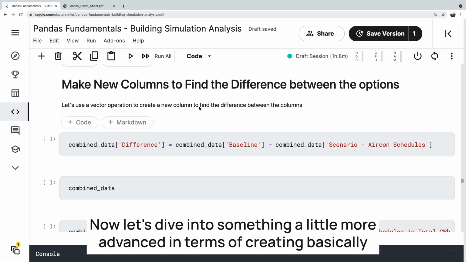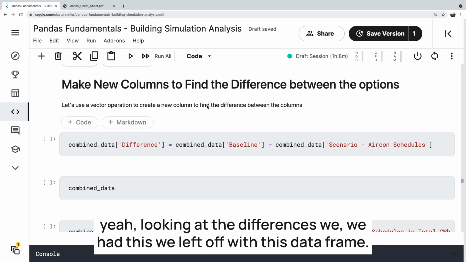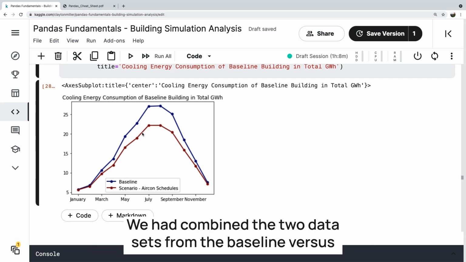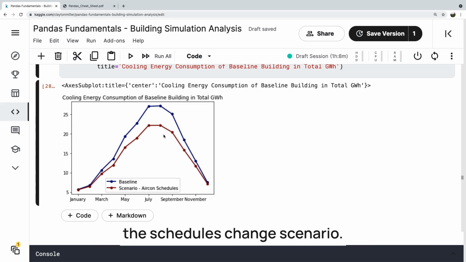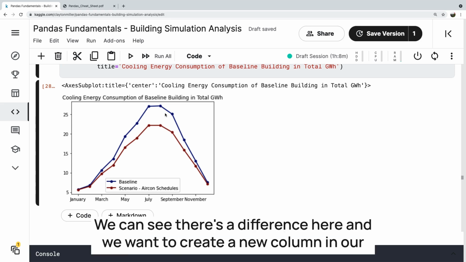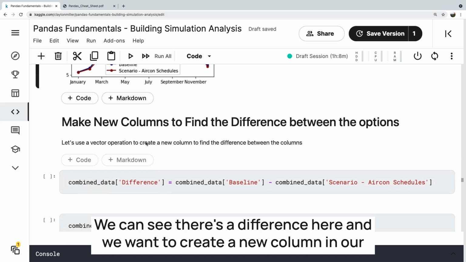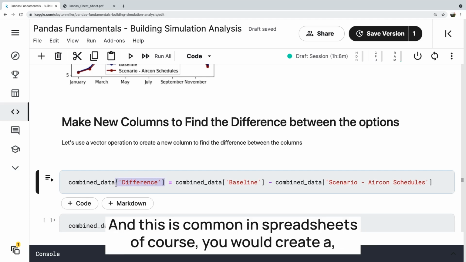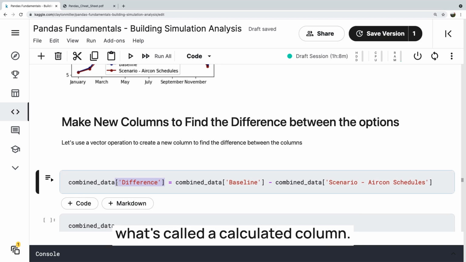Now let's dive into something a little more advanced, looking at the differences. We left off with this data frame. We had combined the two data sets from the baseline versus the schedules change scenario. We can see there's a difference here, and we want to create a new column in our data frame to quantify that difference. This is common in spreadsheets, of course. You would create what's called a calculated column.